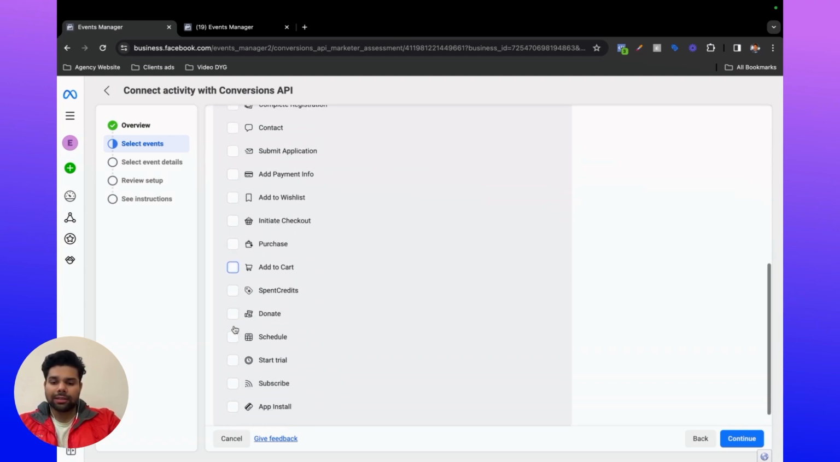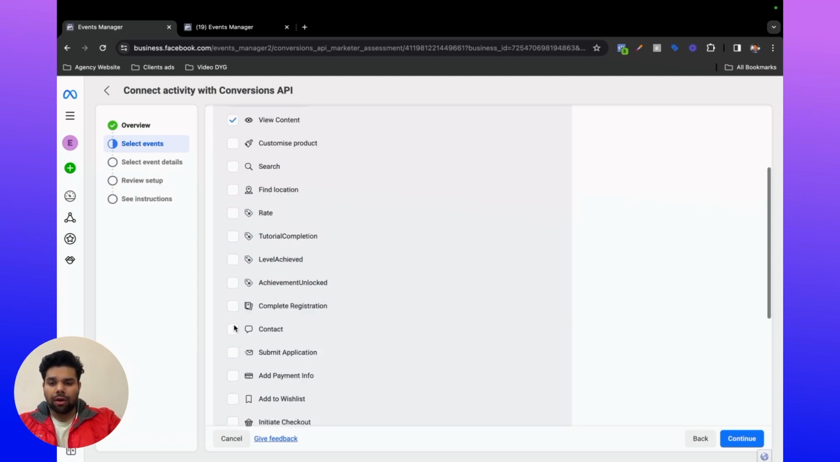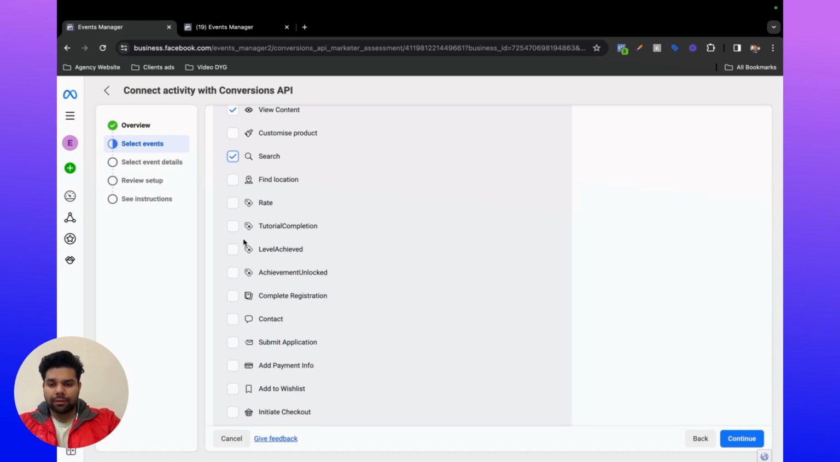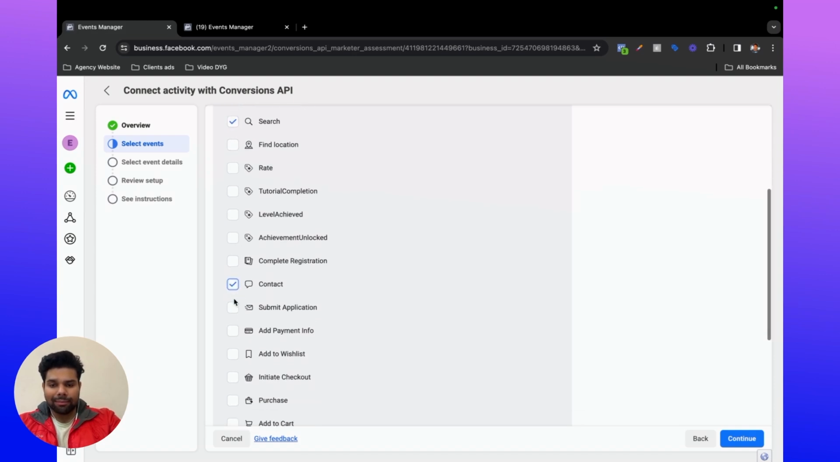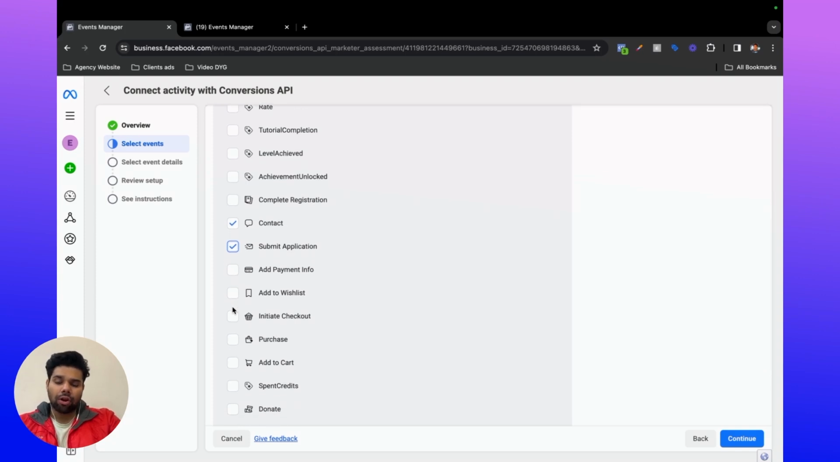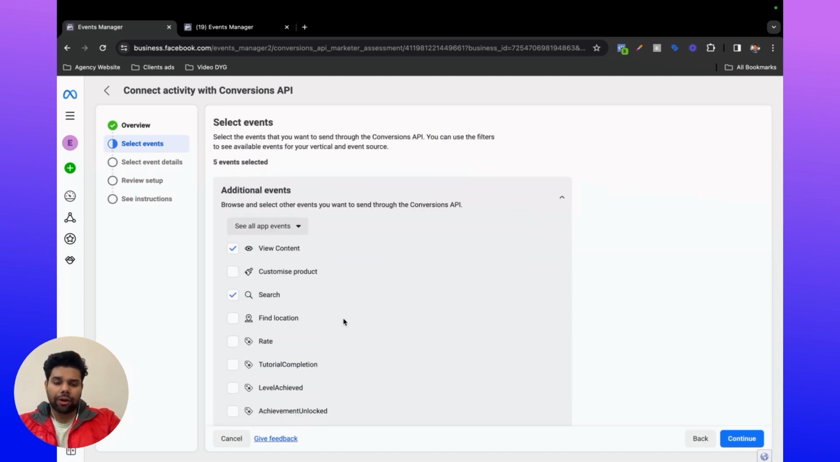These are the relevant events for your business. If it is not an e-commerce, then just use schedule to book a call, or view content, search on the website, contact, submit applications. It will initiate, like when somebody clicks on your contact and submits a form, it will initiate that, right? So these are the things that you need to take according to your website.